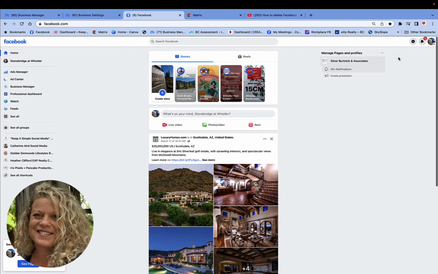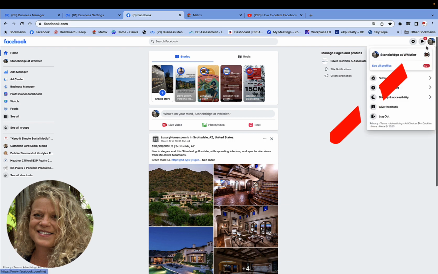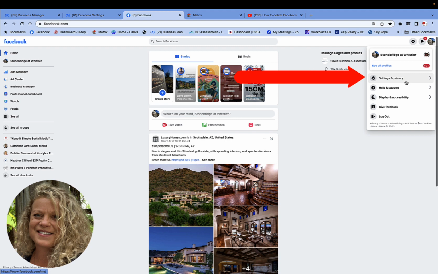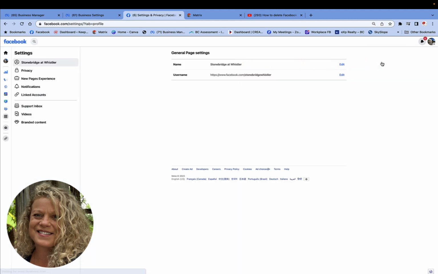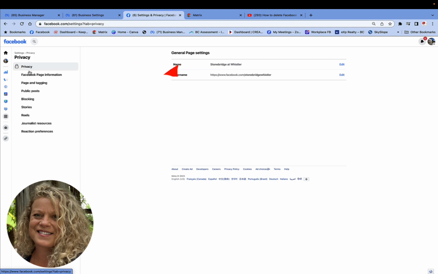Now from here, I'm going to go back up to the little circle where it says Account. I'm going to click it, and now I'm going to go into the Settings and Privacy. Now that I've switched over to this business page, I'm going to go into the Settings and Privacy. And from here, I'm going to click on Settings. Now it takes me to another page where I can see the username and the name of the business page. And over on the left, I'm going to click on Privacy.